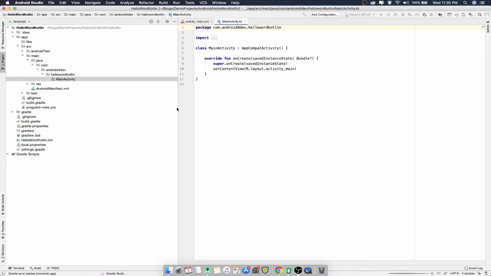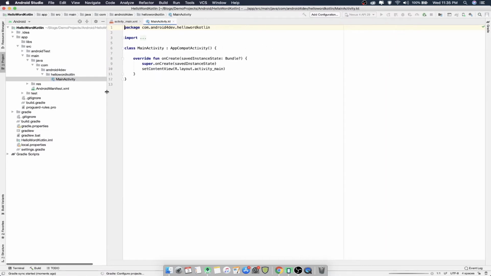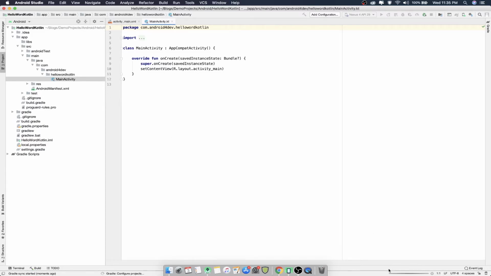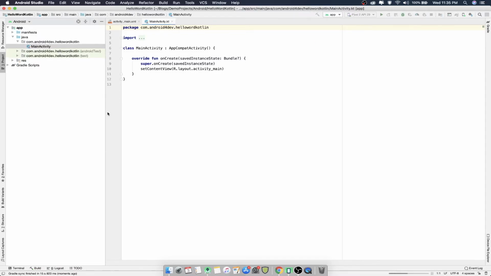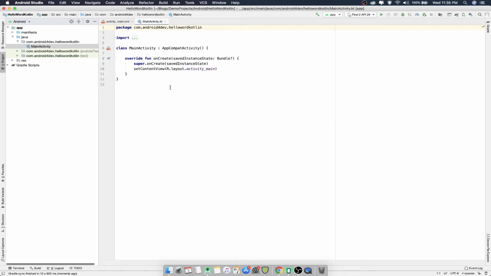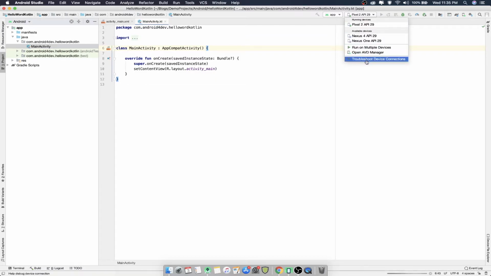So as you can see, the project is now being created. It will take some time, based on your internet speed also, of course. Okay, so it's done now. This is a simple project. What we can do now is just click on run app. You can run the application from here. Here is your list of emulators. I will show you how you can create a new emulator in the next videos.